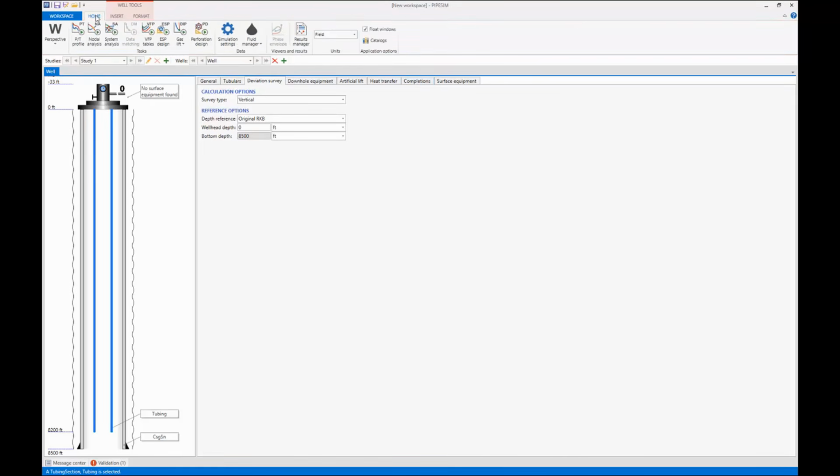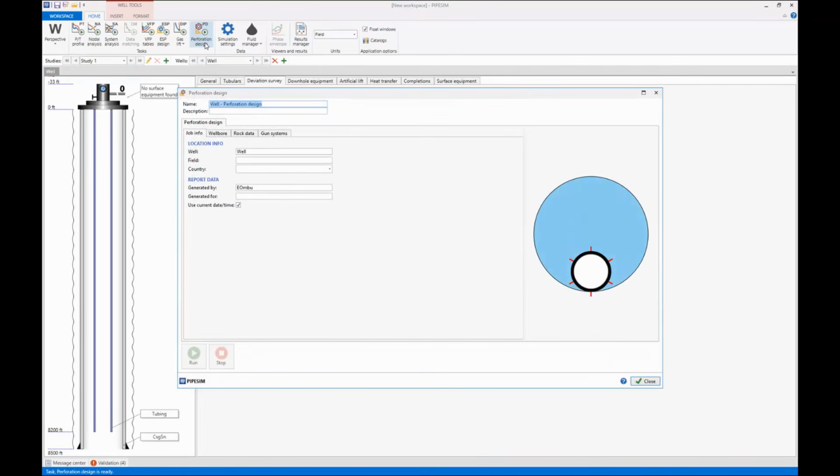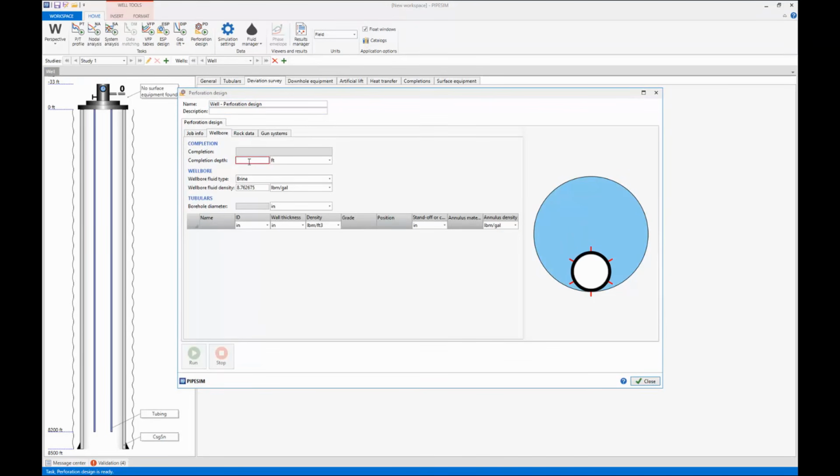We will launch the perforation design task and enter the completion target depth of 8,400 feet. The brine-filled wellbore and borehole diameter have been populated correctly from the well model. In the tubular section, the pipes that are present at the completion depth of 8,400 feet have been automatically populated.